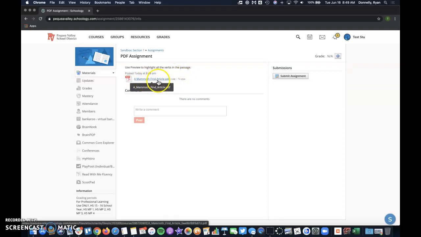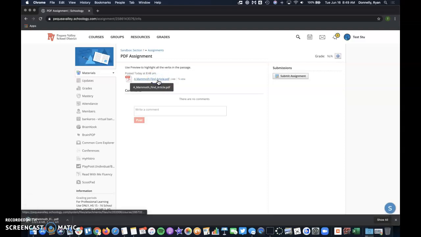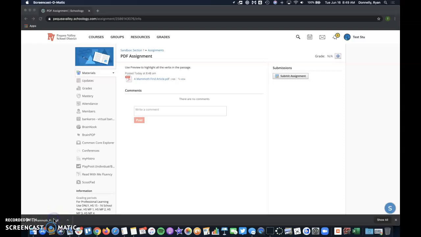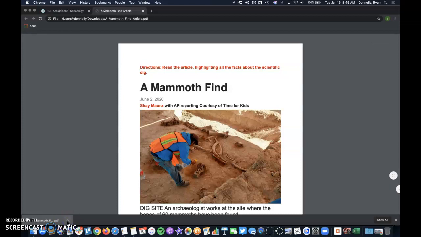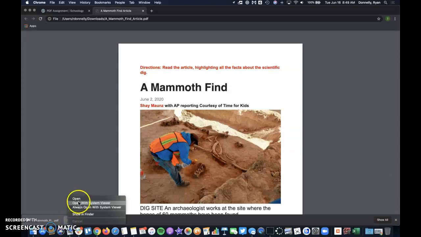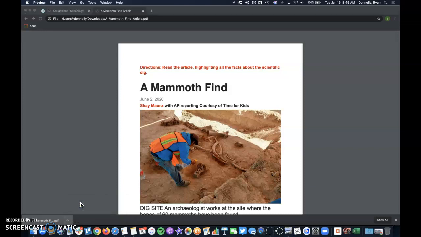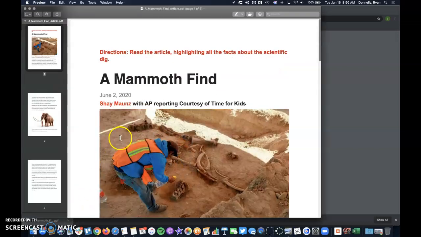Here's the PDF that's attached. If I click it, it will download. It may automatically open up. You may have to come down to the bottom toolbar and click to open that. And I always will open with System Viewer, and that should open Preview.